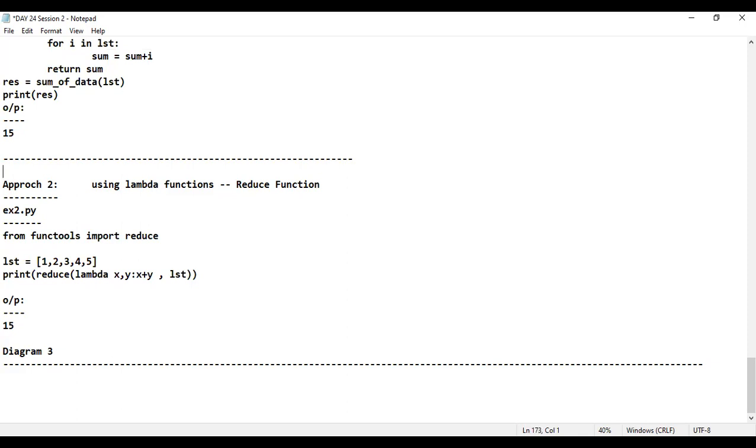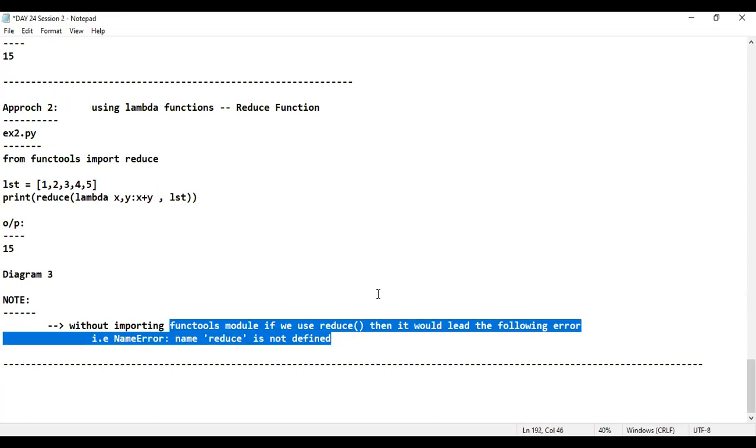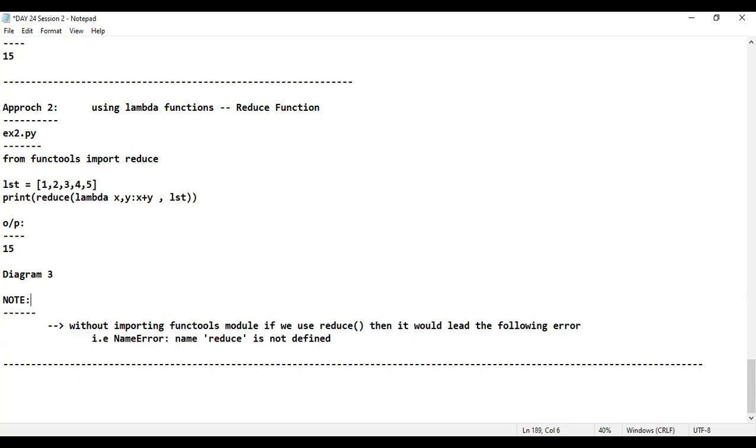Next, I'm going to give you some note points as well. Observe properly. Without importing the functools module, if you use the reduce function, then it will lead to the following error: name reduce is not defined. That's what I have seen. Shall I proceed further? Please do respond.